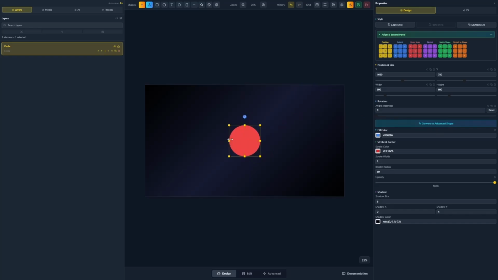Perfect. So these are the basics of FlashFX. We'll go deeper into all these buttons in later videos.